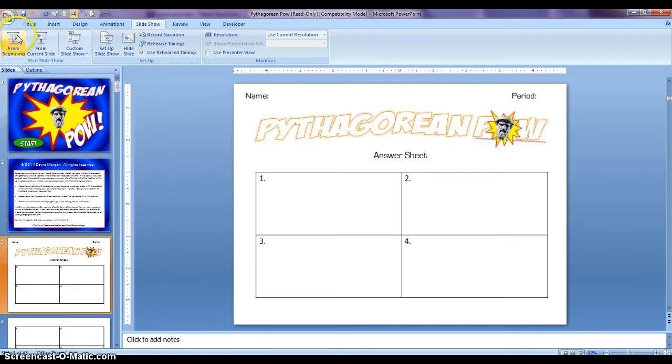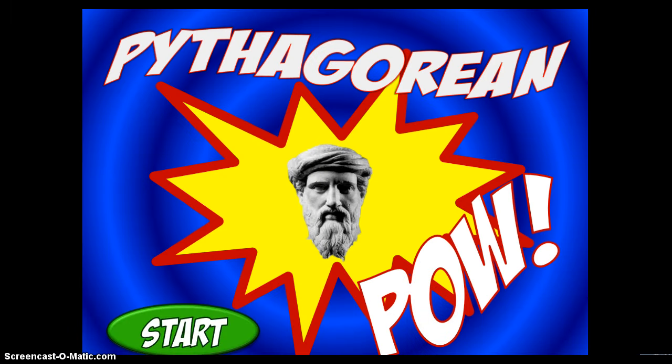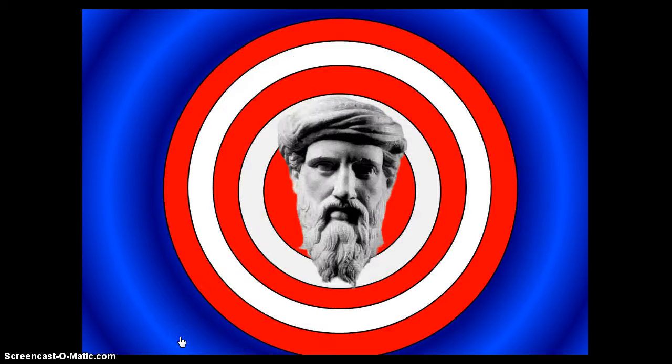So I'm going to go ahead and put this in full screen mode. When you're ready to begin, you just click the start button and you'll see Pythagoras here hanging out in front of a target. So what I typically do is divide my class into teams, typically between 3 and 5 students. Of course, you could do that any way you wanted to, or not use teams at all. It's entirely up to you.